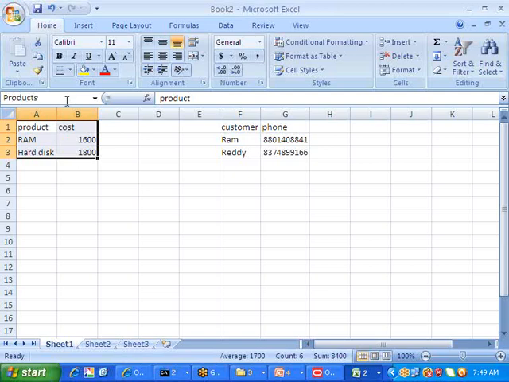Once you type the name, don't touch your mouse. From the keyboard, press enter. I am pressing enter. To confirm your name is properly arranged or not, move your mouse somewhere and again select that area. Once you have selected that area, you are supposed to see what, sir? Products name over there.